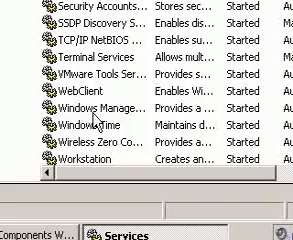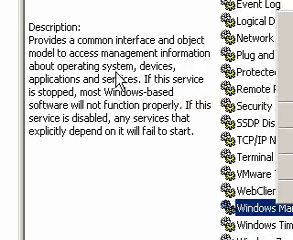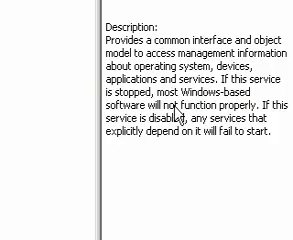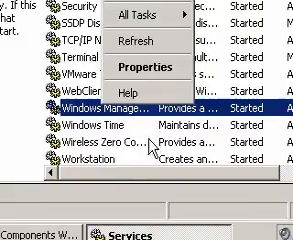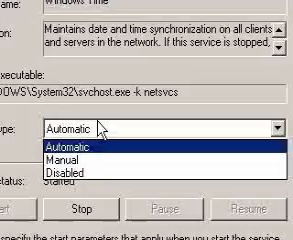I have to say with Windows Audio. Windows management about operating system device. Most Windows based software will not function properly. Alright, I'll keep this then. Windows time.